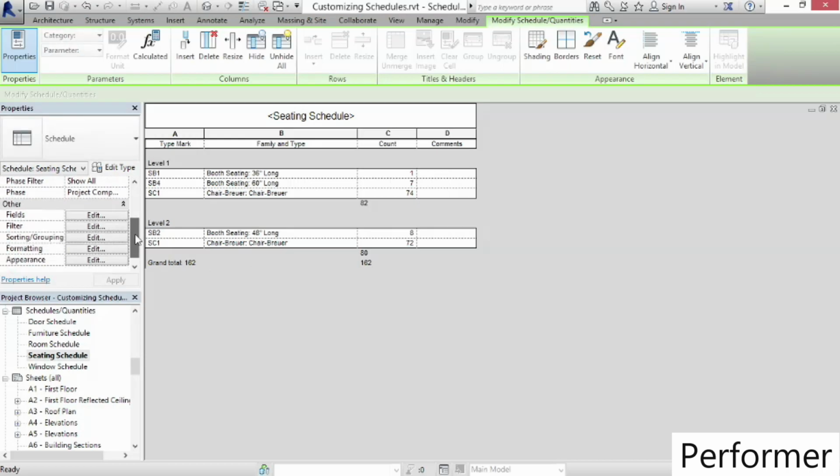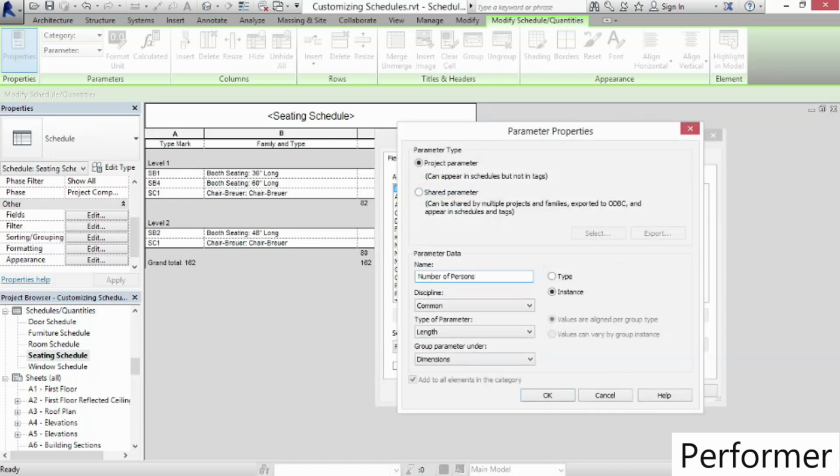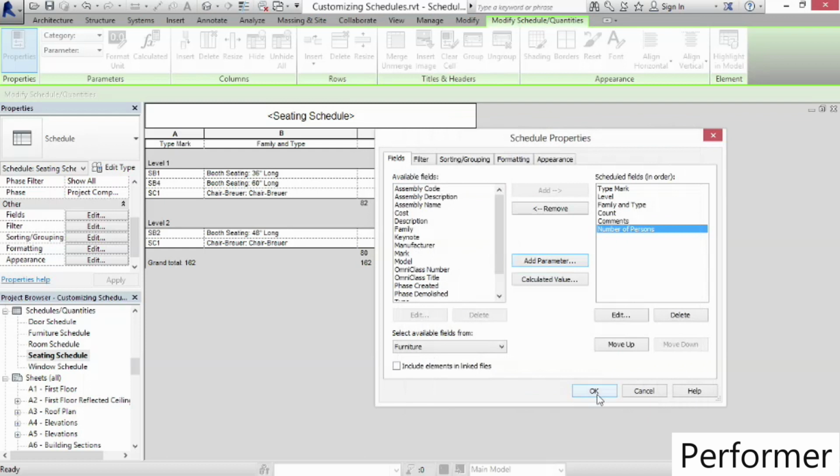I'm going to scroll down here. I'm going to click the edit button next to fields. And right here, we can add our own custom parameter. Right here in the middle, I'm going to click add parameter and type in a name for this custom parameter, number of persons. For the type of parameter, I want to change that to an integer. An integer is just a whole number, and so I'll be able to put in 1 or 2 or 3. And really important, I want to make sure this parameter is a type-based parameter. We don't want an instance because then you literally have to input this value for each and every chair. That would sort of defeat the purpose. What I want to do is do it at the type level, click OK, OK again.